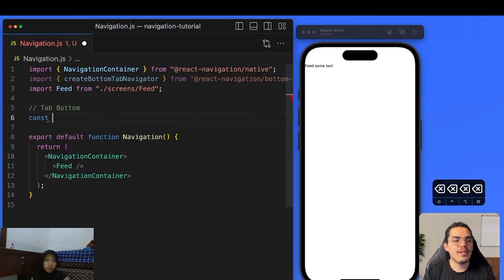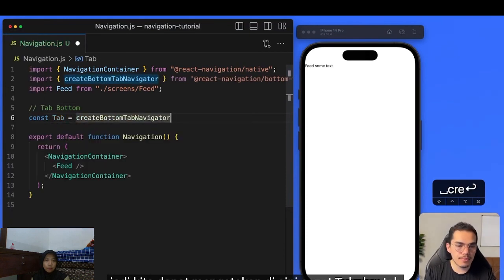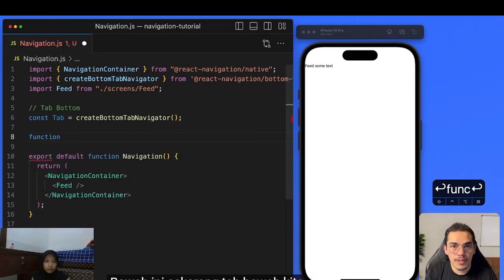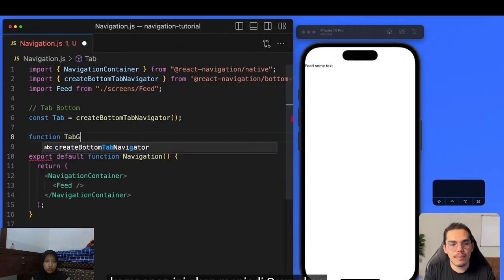So we can say here const tab, and tab is going to be equal to create bottom tab navigator. And now with this instance of the bottom tab, we can actually create a component which is going to basically contain the tab. So this component, I'm going to call it tab group. You can name it whatever you want.